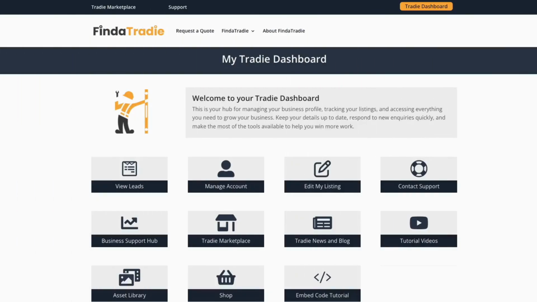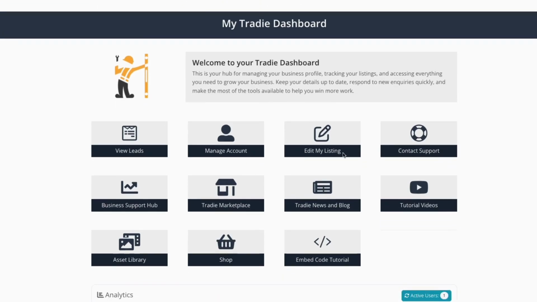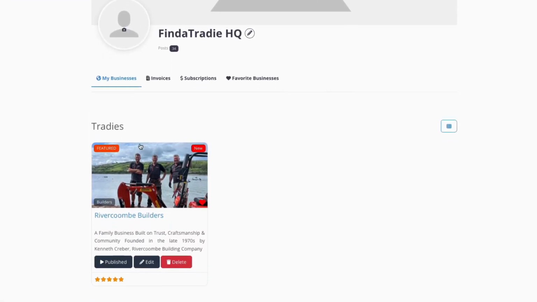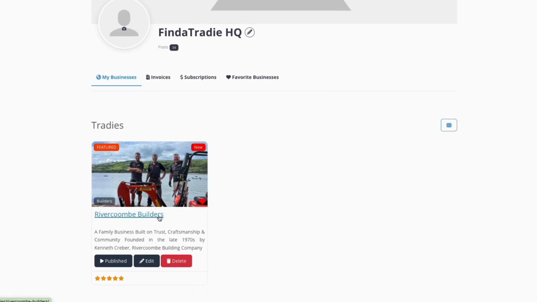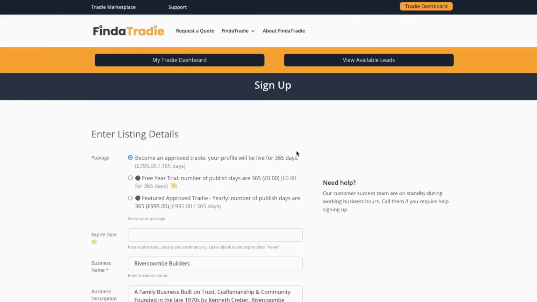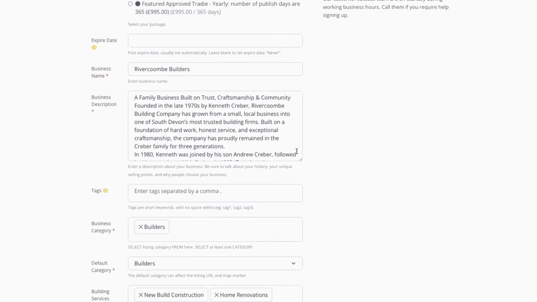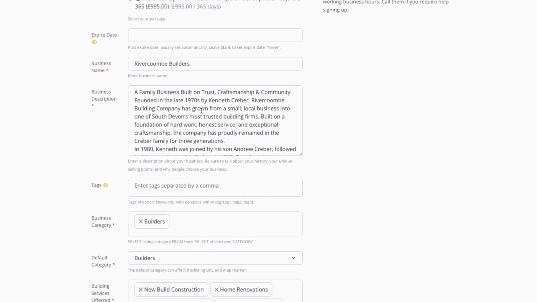Hi, today we're going to show you how to improve your FindaTradie profile and get the most out of your profile on the system. So without further ado, all we need to do is go to edit my listing, find your profile. So for example, we're using Rivercoon Builders, and then you want to click edit here. Once you're on the edit profile, this is where you can edit your page as much as possible.